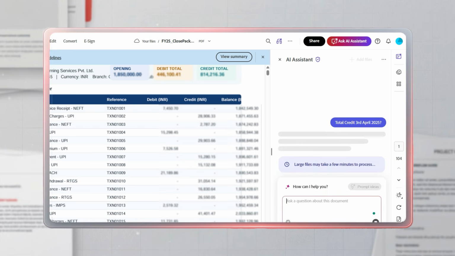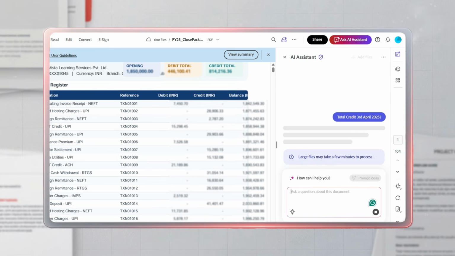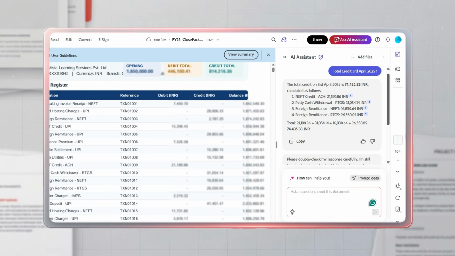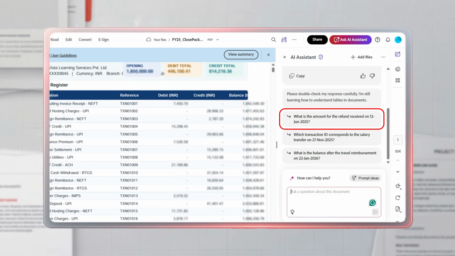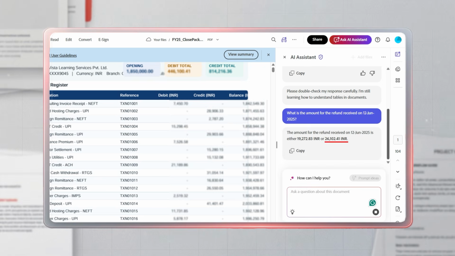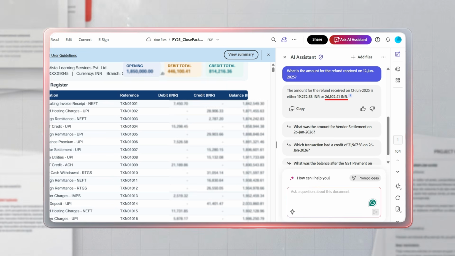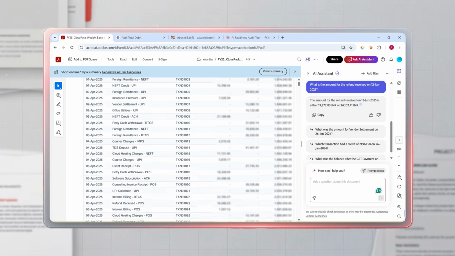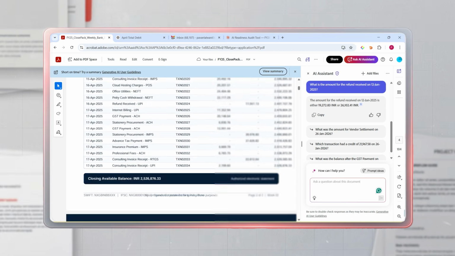Once I give the input like total credit on 3rd April 2025, within seconds it will give me the output with the breakup as well. This is interesting. I can also ask a follow-up question to that particular document, what is the amount for the refund received on 12th of June. So what it will do is, from those 104 pages, it will actually go and search for 12th June and find out what was the refund amount, that is 26,102.41 INR.